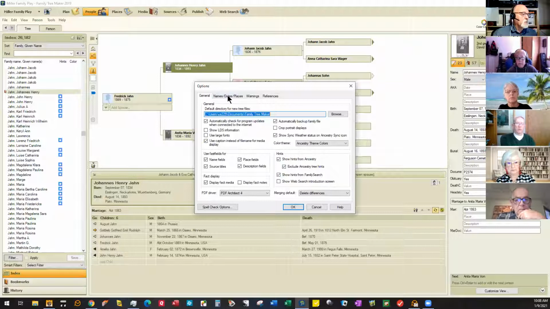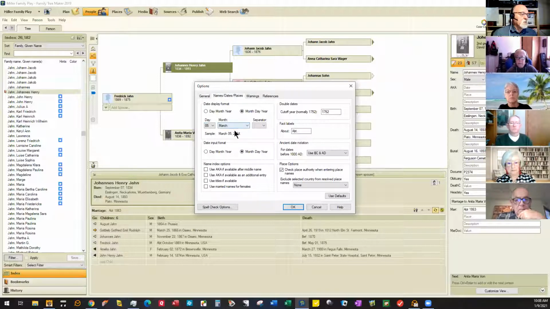Let's see, names, places. This might be one that you want to do some playing around with. More and more people, it seems, or at least I see out there, are going to more the European format, which would be day, month, year, which can be a little confusing. Now, right here's where you change that. Or if you just want to use a number or abbreviation for the month.